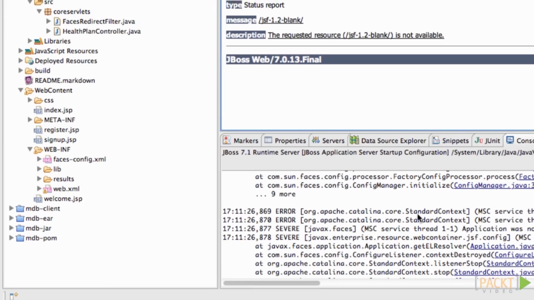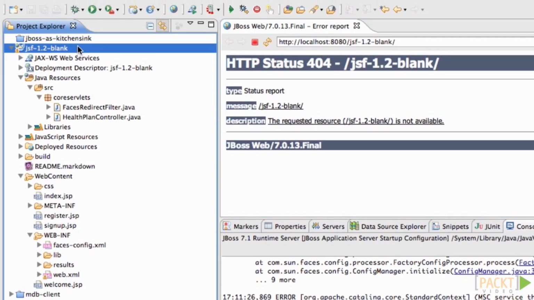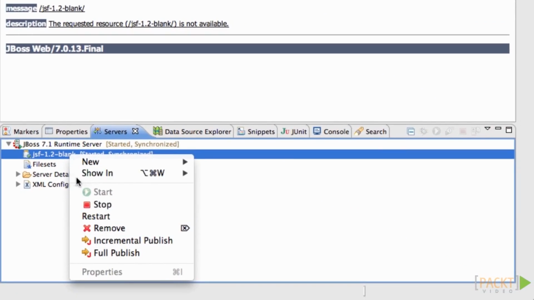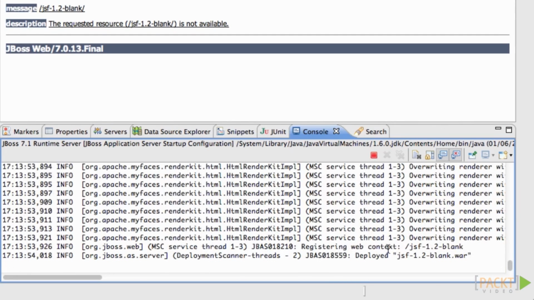This time, it picks up the jboss-deployment-structure.xml file, and it'll exclude its default JSF import class and include the 1.2 version as I've explicitly declared. You can see that my application was deployed successfully this time. So that's how to include and exclude module dependencies using JBoss.